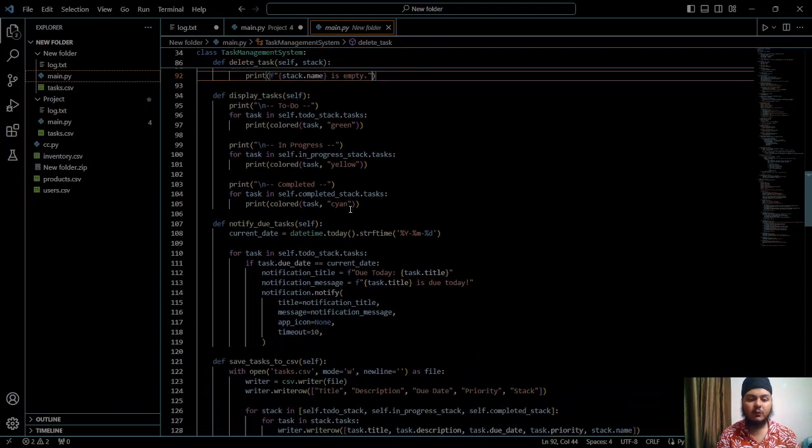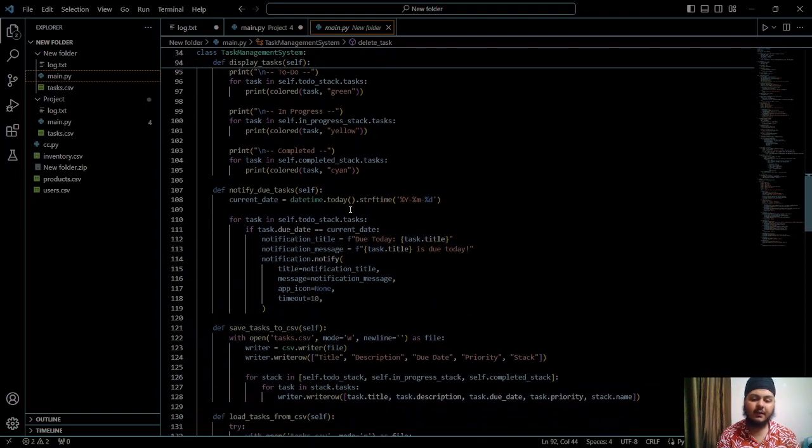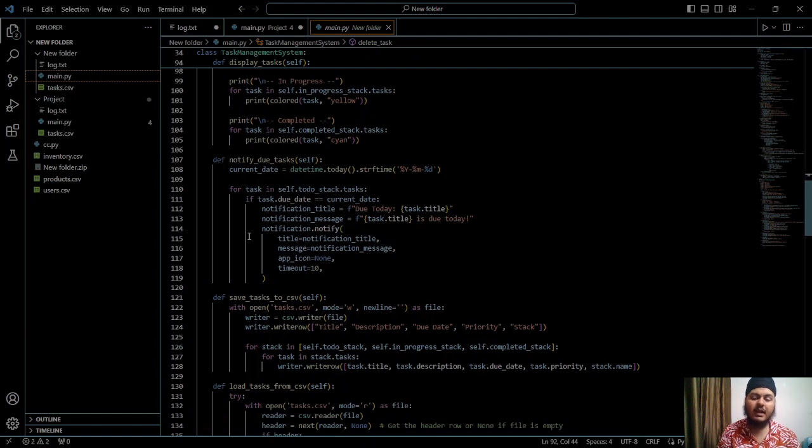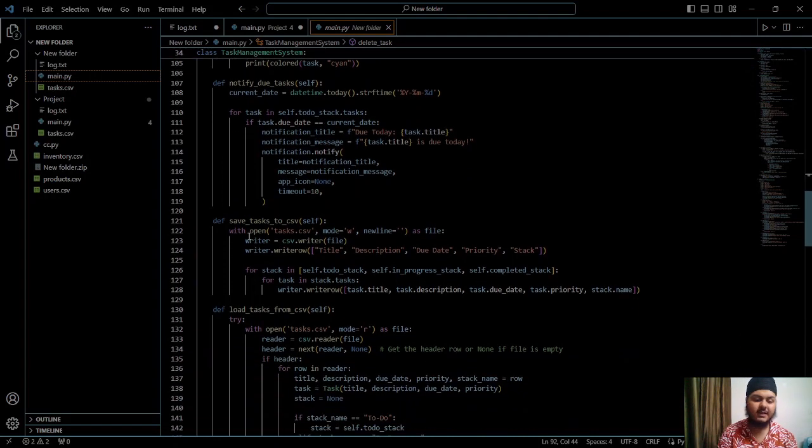Then, if you want to notify a task, we use the pytz library. strftime is a function of the library. So, if the task due date, the date we have assigned, is the one which matches today, it prints the task title along with the statement that this task is due for today. And then it does a timer of 10 seconds maximum. It will display for 10 seconds and then it will close by itself.